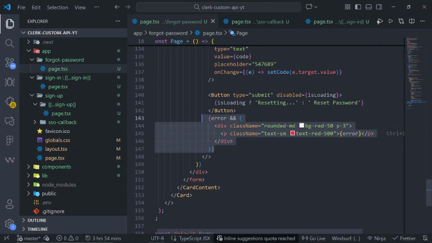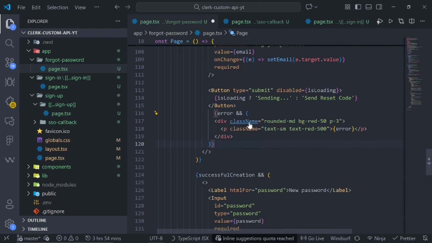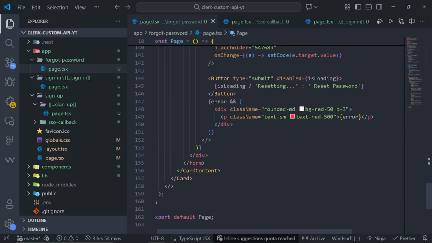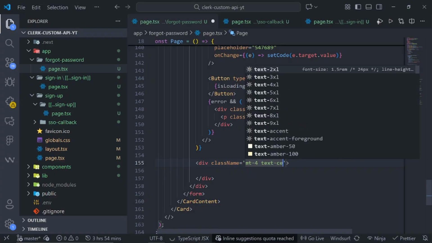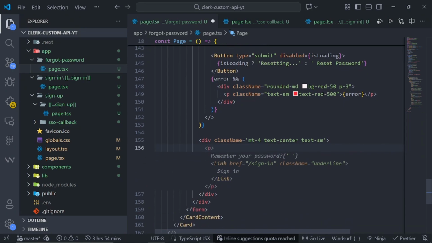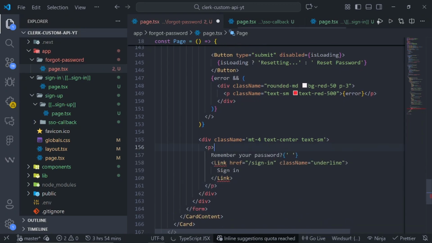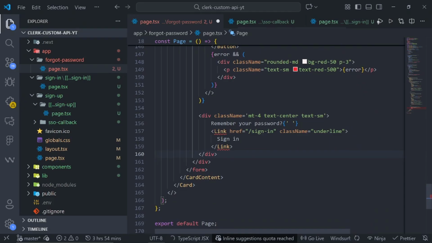I will quickly copy this and replace it with this one right here. So if we go down, we can just say add another div right here. So let me do that again. Then this will have a class of margin top of 4, text will be center, then the text will be small. Then for the text, I think I will just accept this, but I can just get rid of this beta because I don't think we need it. We just leave it like so.